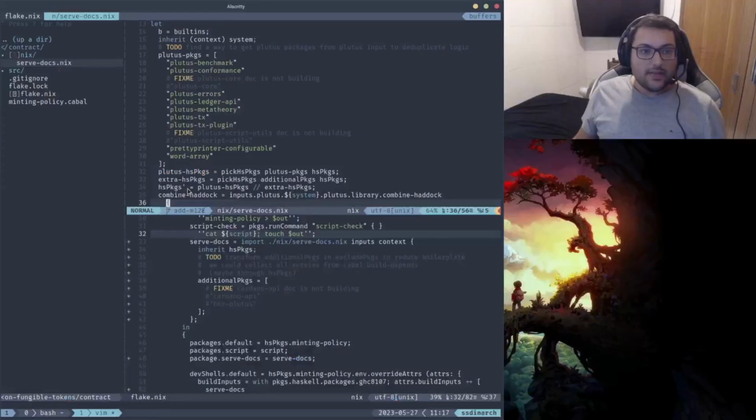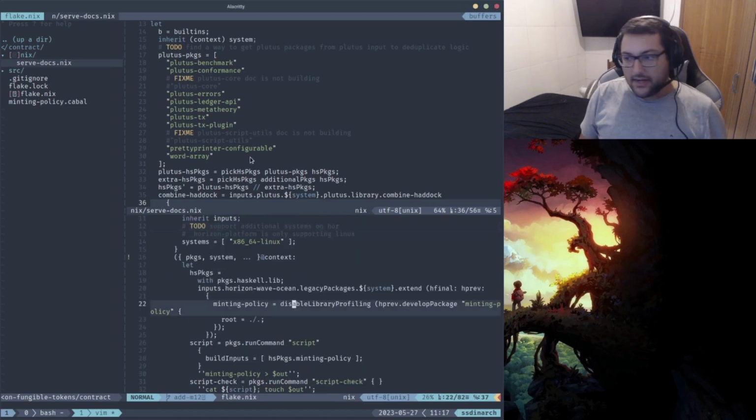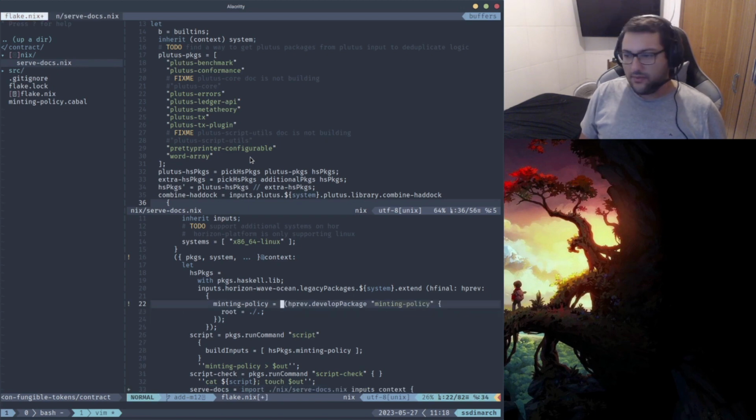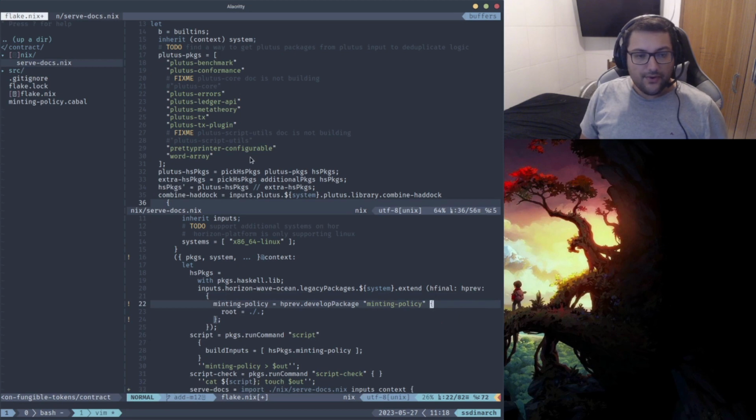But let's move on. I'm gonna also change developPackage here. I'm gonna just remove this disable library profiling. I don't think we need that. It was in the template for the Horizon platform, but I don't think we need that. So I'm just removing that. And that's it now. Yeah, actually. Right this way.